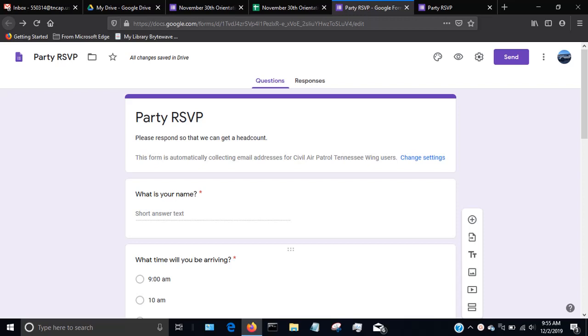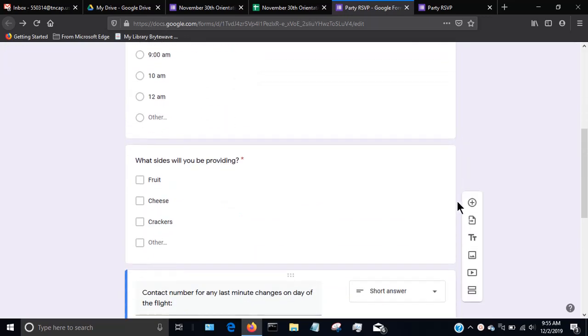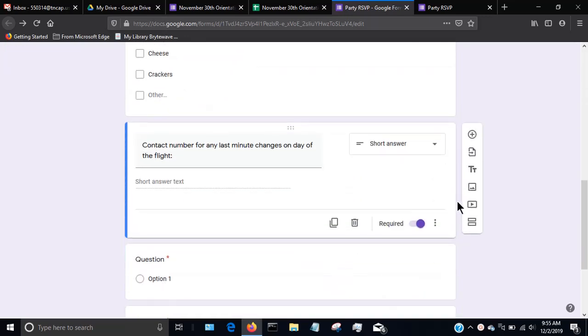Hey guys, one last thing on your Google form. If you want to make sure that a response is required to submit the form, you can use this icon down here. If you want to make the question optional, you just unselect it. And if it's grayed out, you'll see that it's not required.